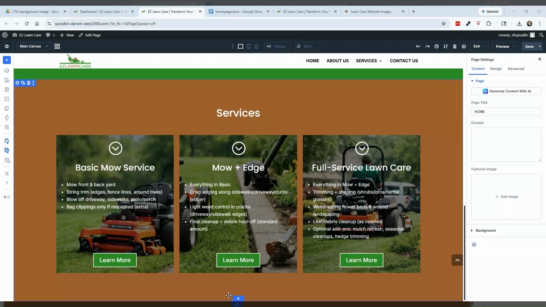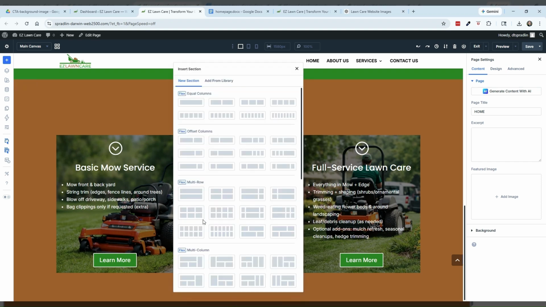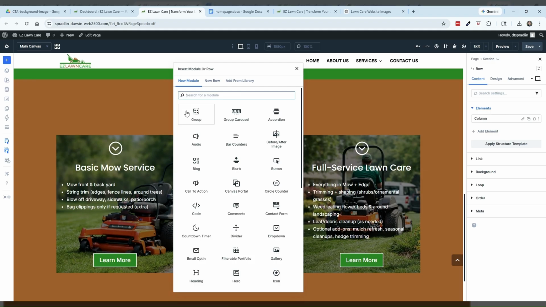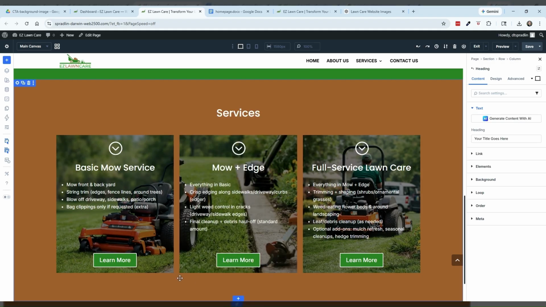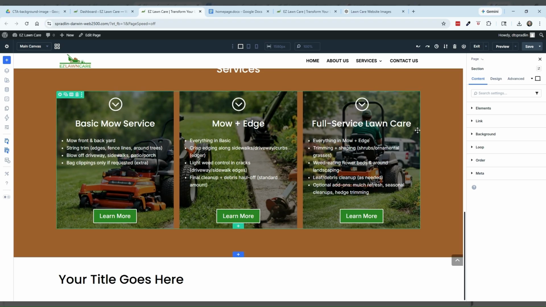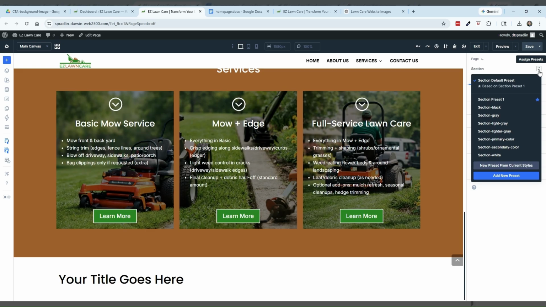Okay, let's add another section. Click the Add New Section. This is going to be a one-column row. Let's go ahead and add a header module. Scroll down. Click on your section settings here. Go to Section. Go to your presets. And this one is going to be Section Black.